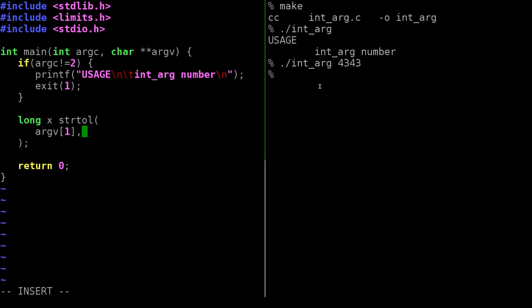Now, the second argument has got to be a pointer to a character pointer where it will store the character which follows the attempt at conversion, which will be an invalid character if there's an invalid character in the string that we're trying to convert, or it will be the end of the string if there was no problem. So we need a character pointer, and we're going to call it end pointer and give it the initial value null.